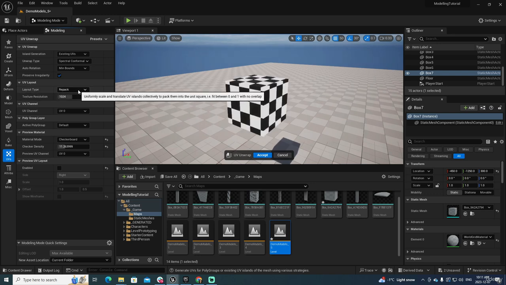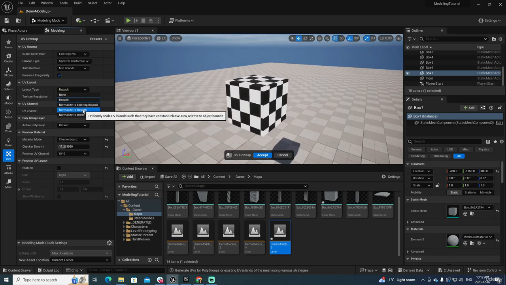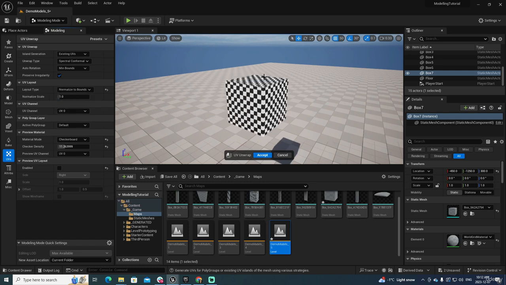By default it should be like the case of the repack, or in some specific cases the normalized to bounds, which makes that every section is going to have the same resolution for every single face of this object. Let's accept this UV as it is at this moment, and we continue with the next tool.